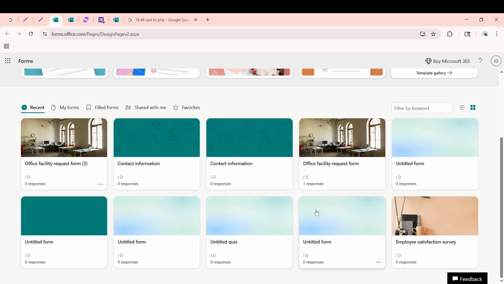everything up from scratch. The duplicated form will appear at the top of your list in the All My Forms section, which is where you'll be able to see all your recent forms. It will have the same name as the original, making it easy to identify, but you can rename it if you wish to differentiate it from the original.